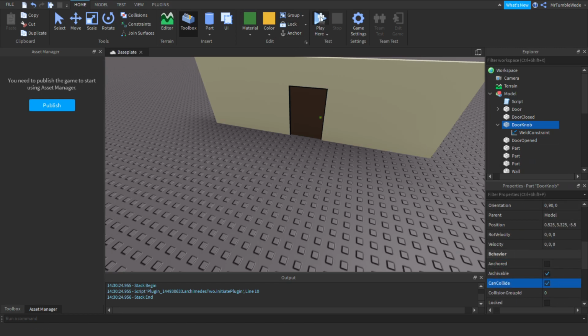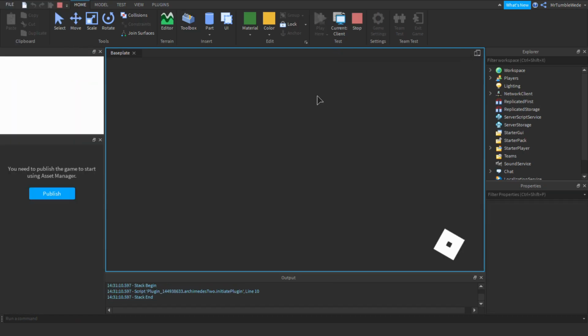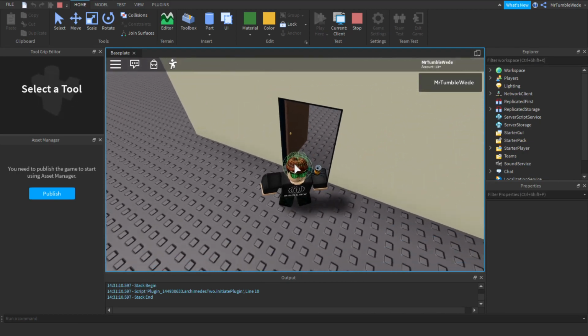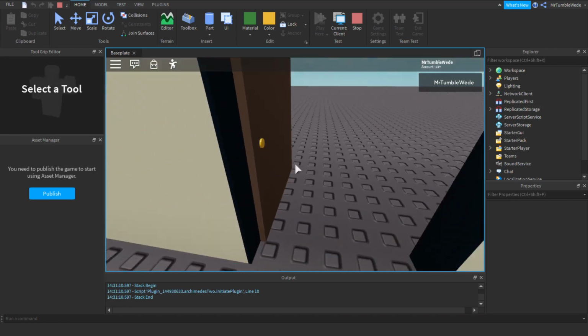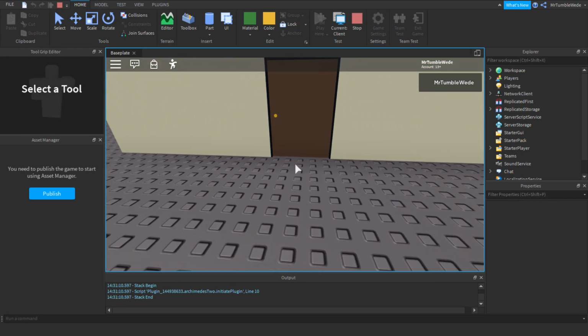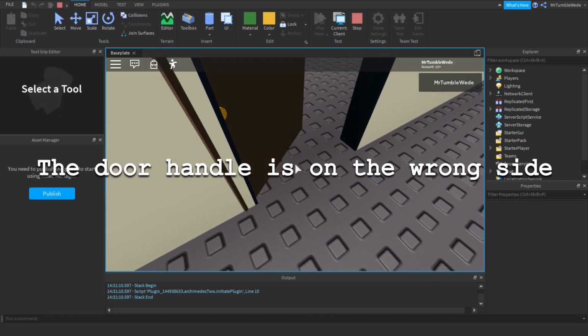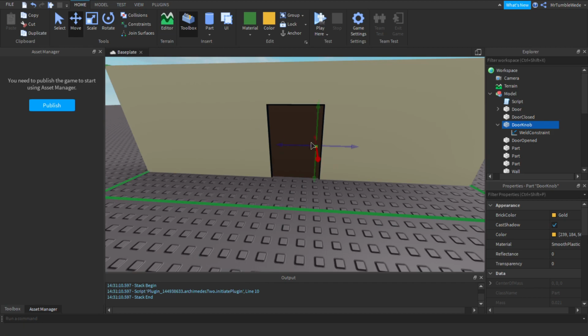I thought I unanchored that, but oh, okay. So let's test this again. I just want to see if the doorknob's actually working. It's probably going to glitch out the door. Okay, so good news, we got the doorknob working. All you have to do is make it unanchored and add a weld to the door, and make sure everything else is anchored except the doorknob, which I probably should do the other way around.